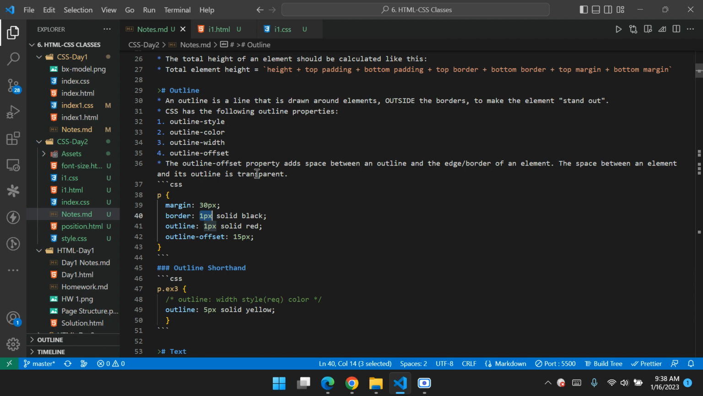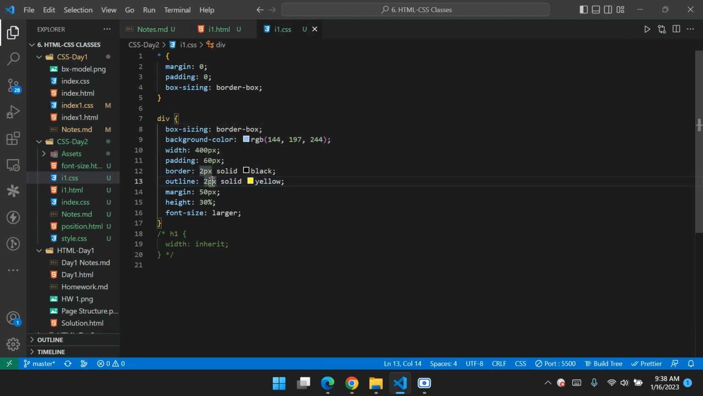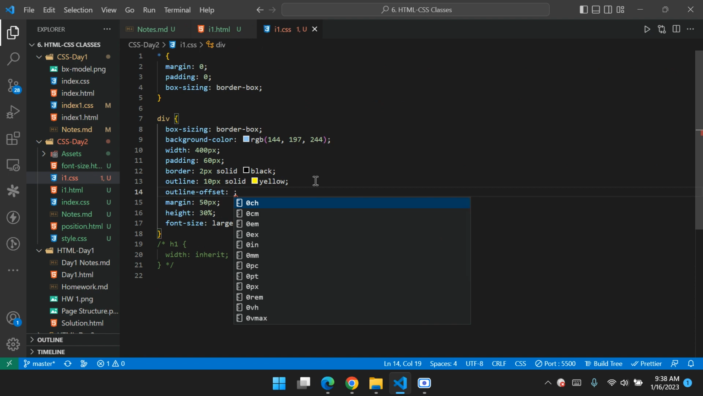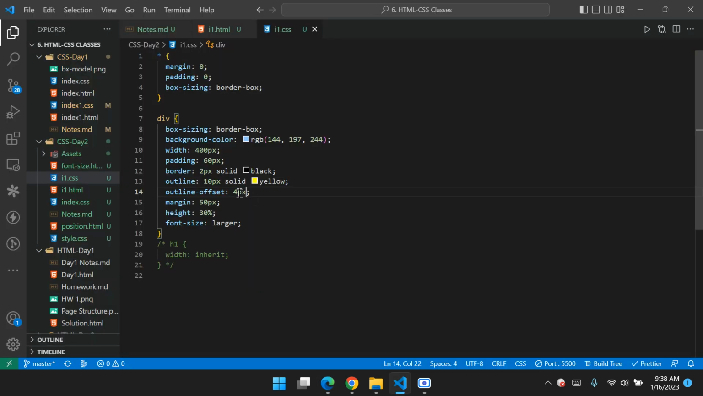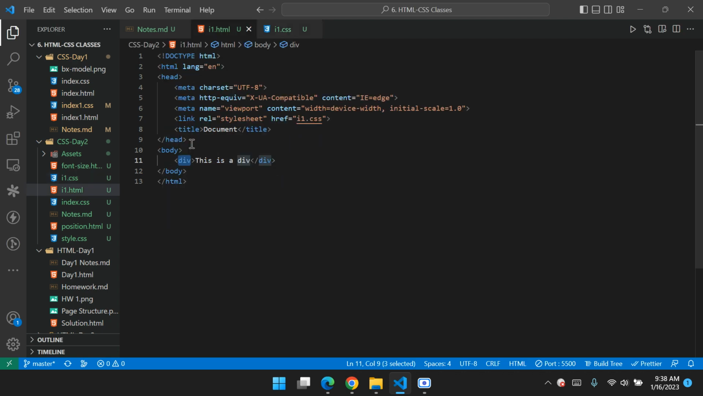Then outline-offset. Okay, so outline-offset, let me demonstrate it. What is outline-offset? Outline-offset is basically the space between the border and the outline. If I apply 4 pixels, now you can see there is a difference, there is a space between border and outline. Let me add 20 pixels so that it can be clearly visible. See, there's a lot more difference. So this is about the outline-offset. If you want to give space between outline and border.